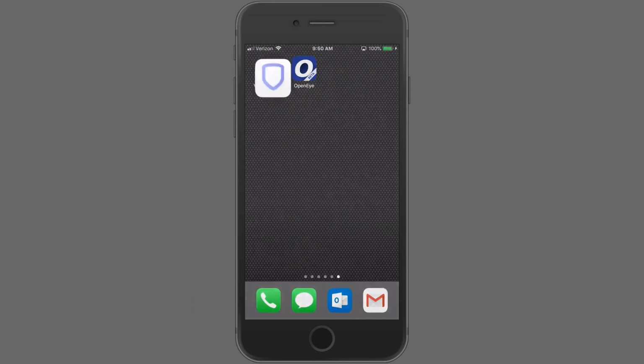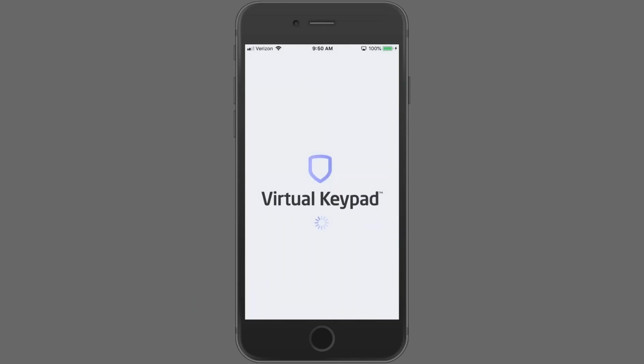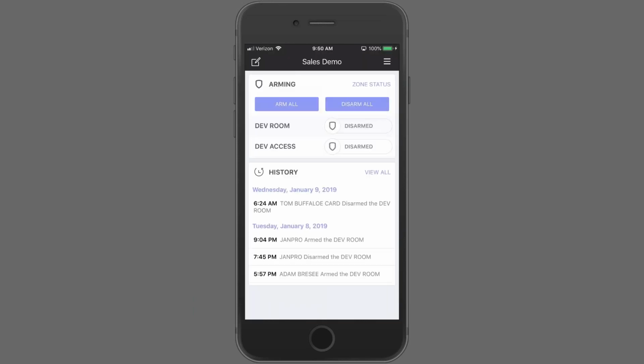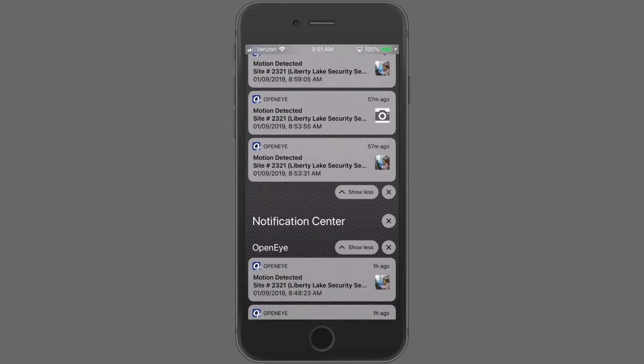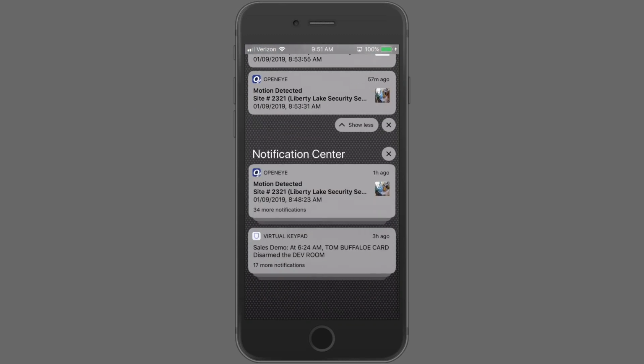Now let me go ahead and bring up DMP's virtual keypad. So this is the virtual keypad app, and again, from here, everything from arming and disarming your system to verifying whether or not an event was real or false, it's all here at your fingertips. So you can arm and disarm any of these areas, and when you do, you will be given a very nice alert, and it looks like these.